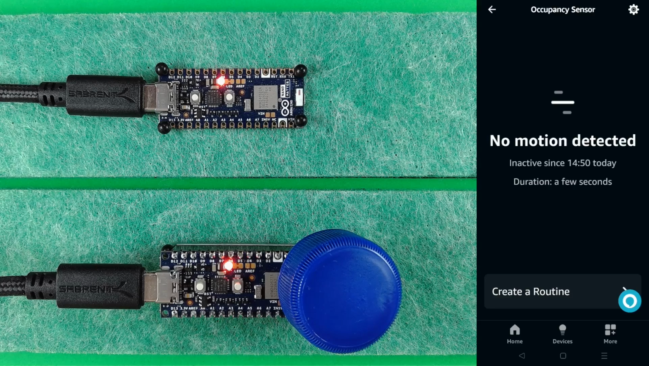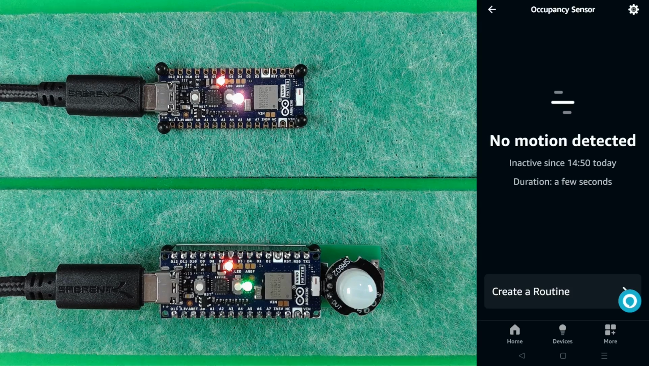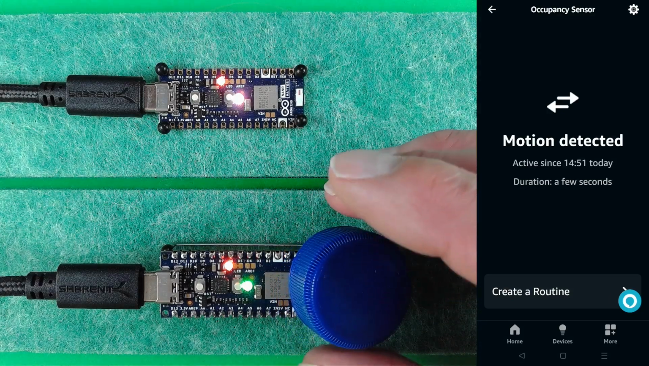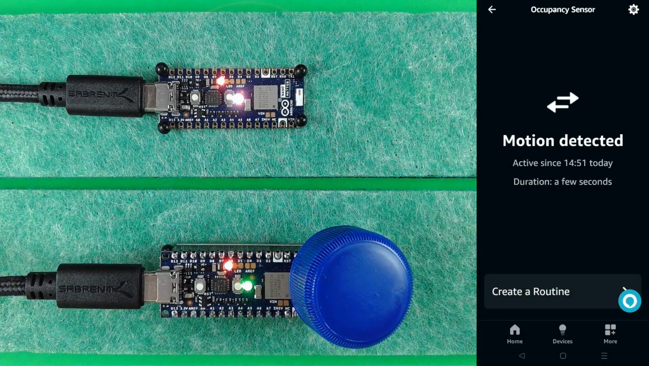At the top, I'm running the colour light that we created earlier. I'll start by introducing some motion, and we can see that the light has been turned on and the app is updated when motion is detected. If I cover up the sensor once again, the sensor board will move to the unoccupied state, and that will be followed a few seconds later by the light being turned off and the app updated to show no motion.